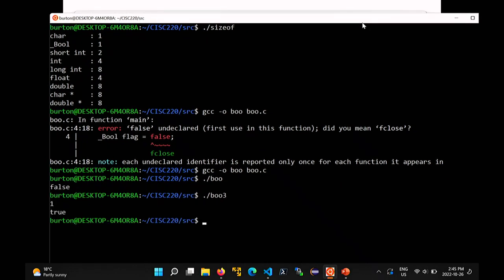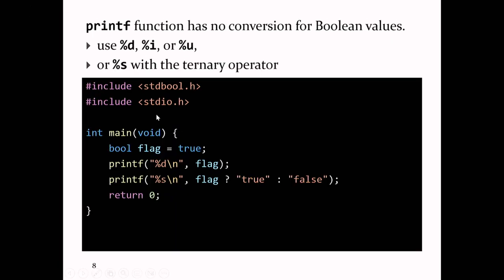So this is boo3. For a true value, it prints out 1. Now what you'd really like to print out is true, probably. But there's no good way to do it in C. The closest that you can come is the following. When you print out the value of the Boolean variable, you can instead substitute a string for the Boolean value. So I can use %s.